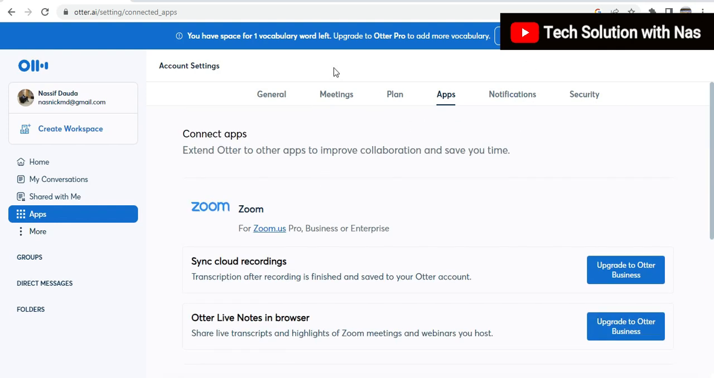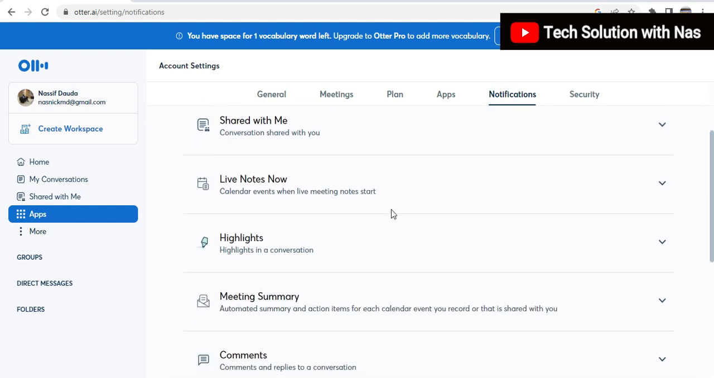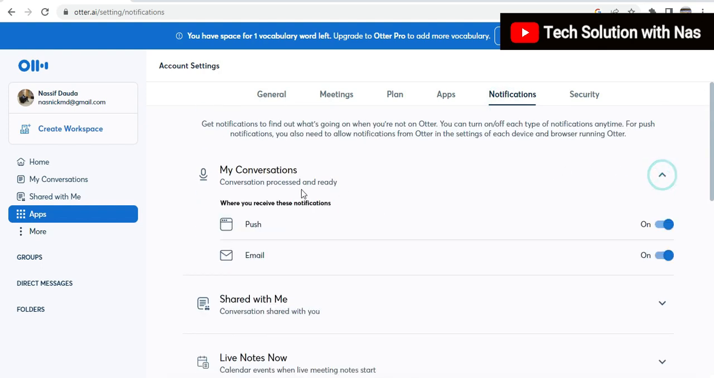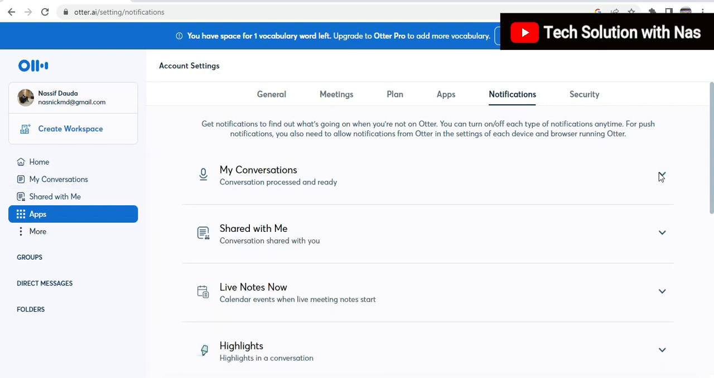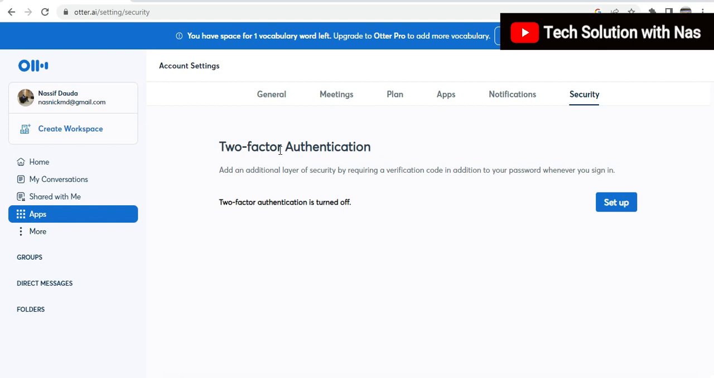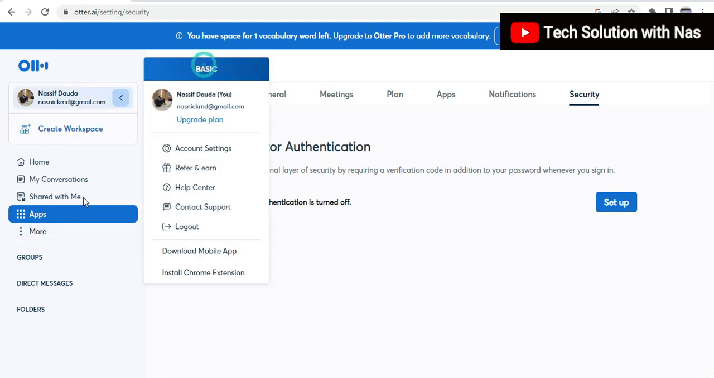So that is it. The notifications, you can set the notification to receive into your emails when the processing is done. And then about the security, we have the two-way authentication. After that, the home.